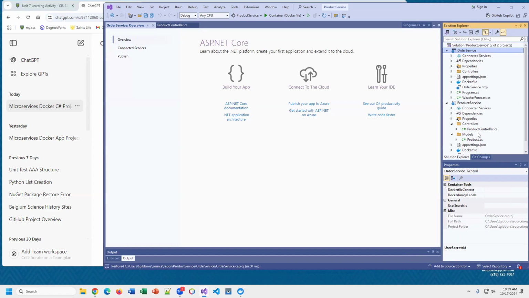And then eventually you'll have to create a Docker compose file that'll run both of these services.